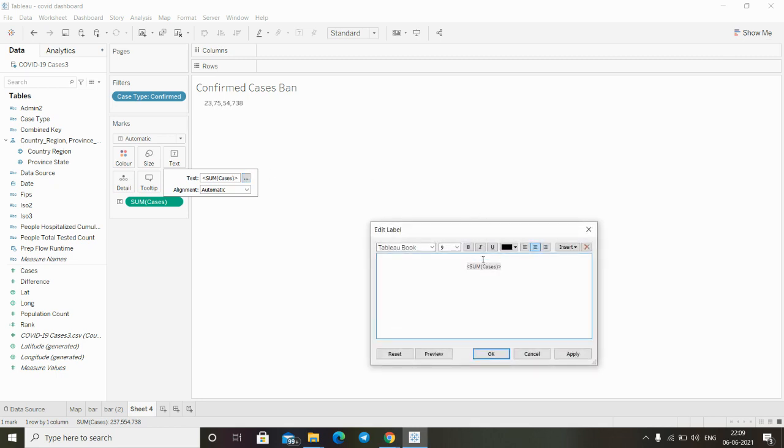After that I'll go to text again, and here I'll set the title, which is confirmed cases, and make it a little bit bold and increase the size to 16, and the sum of cases to 18. And also I'll change the color over here, blue for the sum of cases.